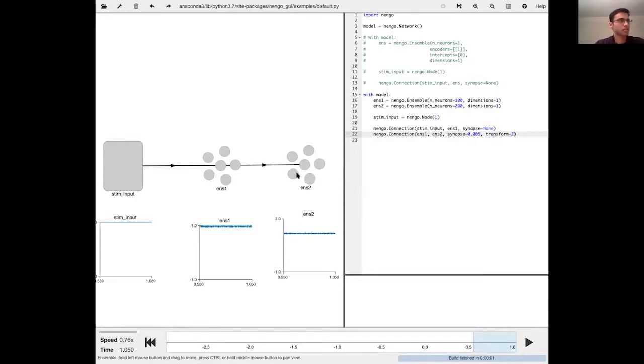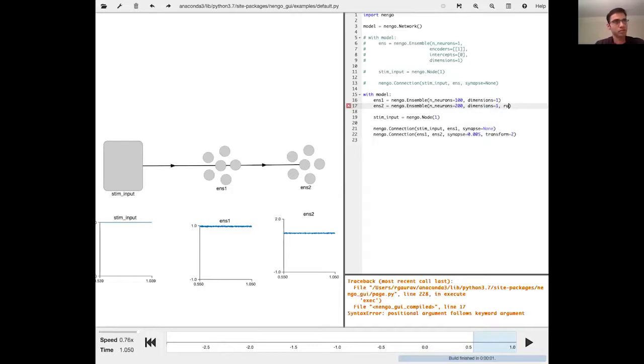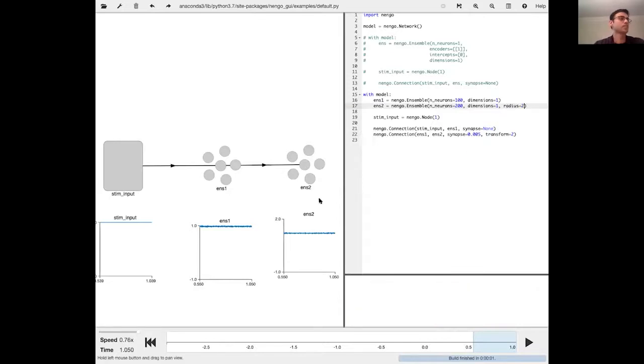The reason is this ensemble's representational radius is still 1, which is the default radius. And the radius parameter here determines the magnitude of the represented value. So the default radius is set to 1. Let's increase the radius to 2 and see how it behaves.